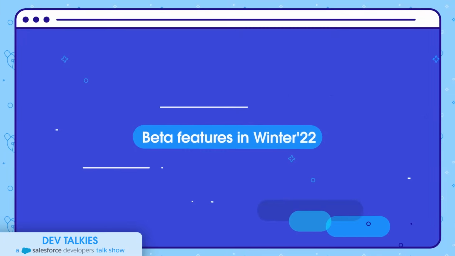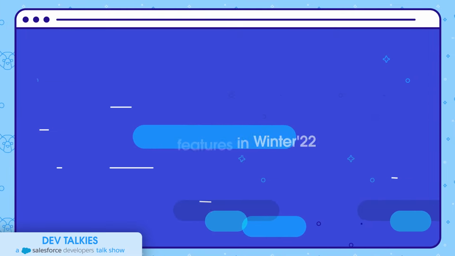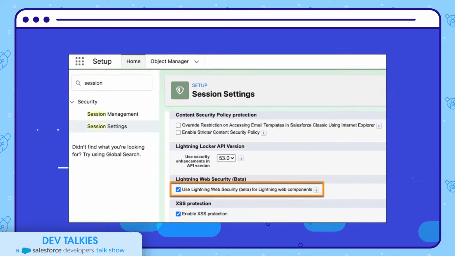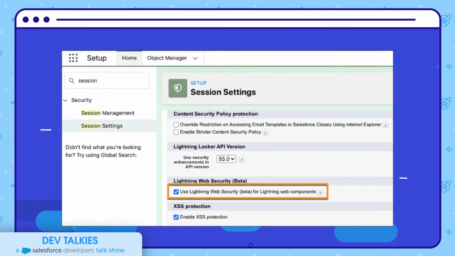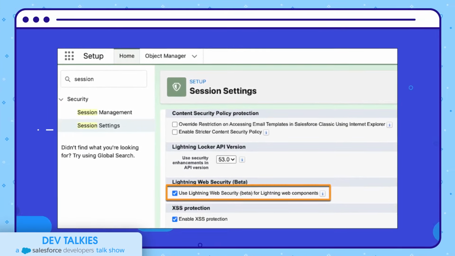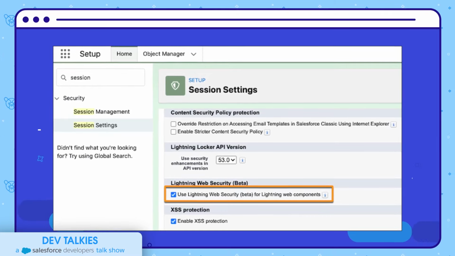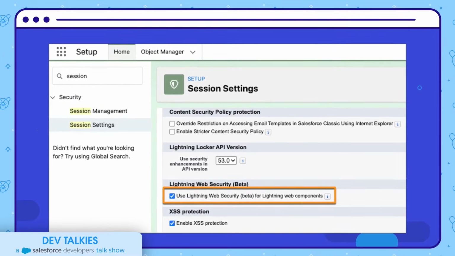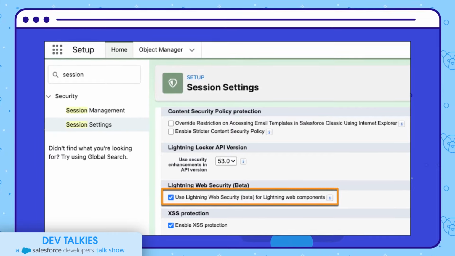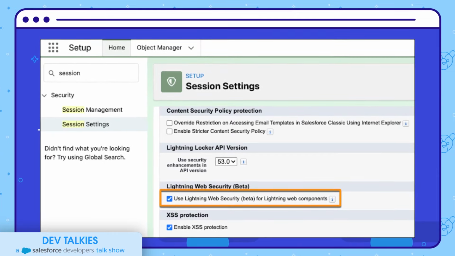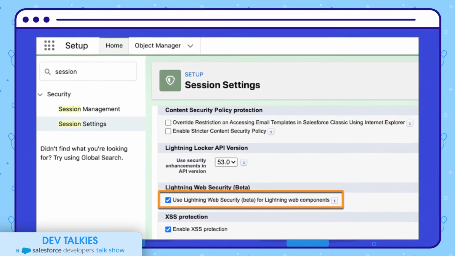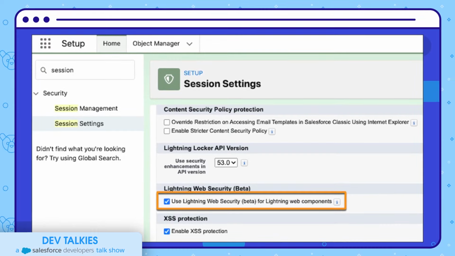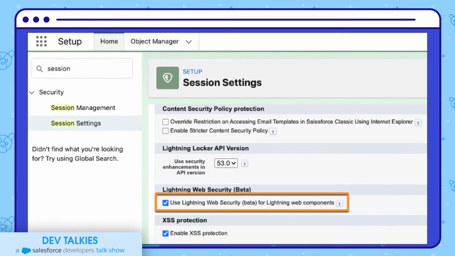One of the beta features that you love is Lightning Web Security. Lightning Web Security is a new client-side security architecture for your custom Lightning Web Components. It has fewer restrictions and more functionality than Lightning Locker, providing strong and flexible security. For instance, with Lightning Web Security, you'll be able to import components from other namespaces and interact with global objects.